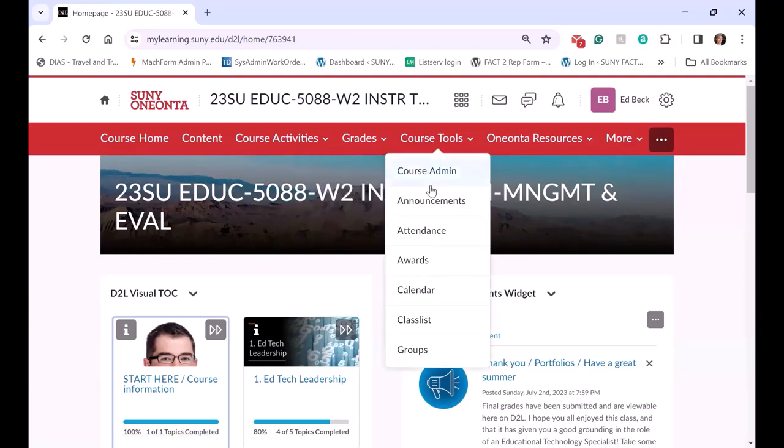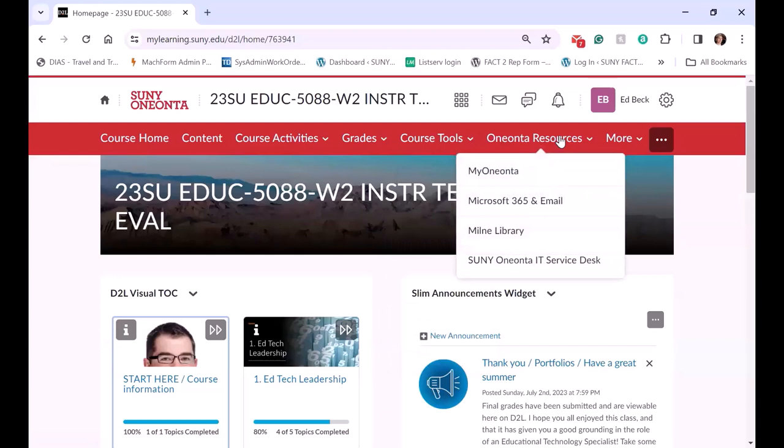Under course tools, we have other Brightspace tools, usually the ones that are more non-graded, things like the calendar, the class list, groups. So you'll notice that we made a decision here to kind of separate between course activities and course tools. And then we also have that link to the course admin screen where they can, of course, see everything. Again, we've repeated our Oneonta resources, so that's available from within courses.